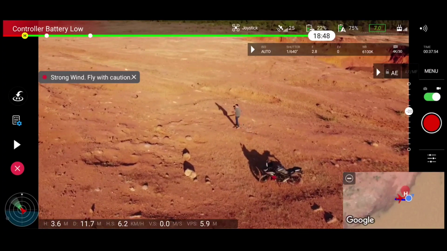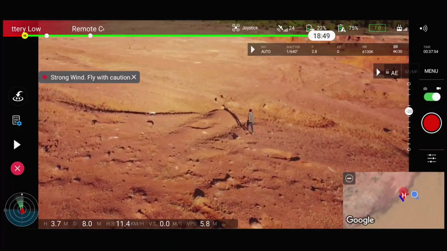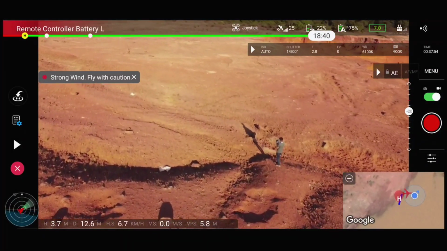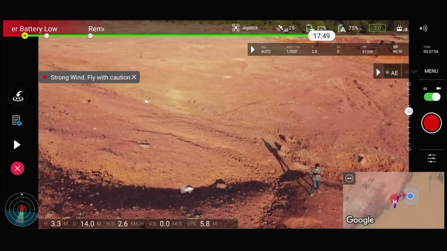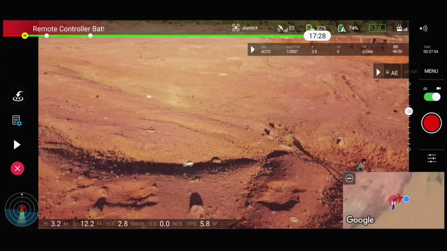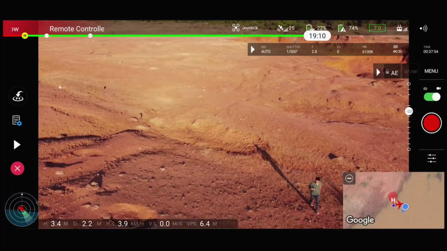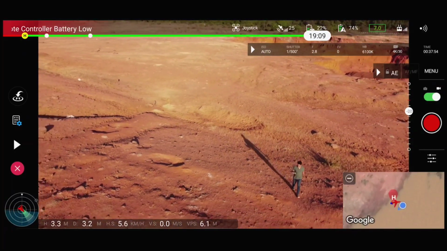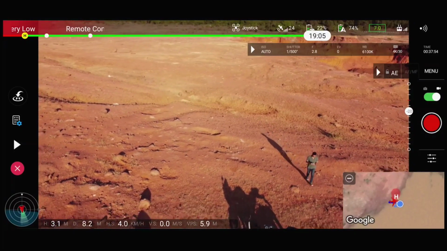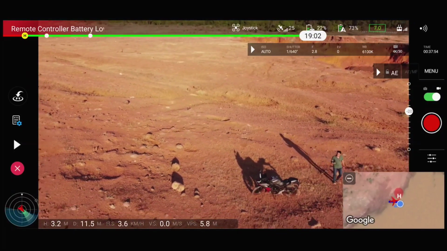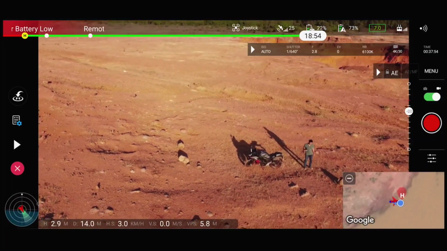Now as you can see, I am carrying the RC with me. I am running with the RC. Now the drone is following me. If I am moving forward also, it is following me. This is the workflow of how follow me works. It is completely developed in such a way that it is working on GPS.